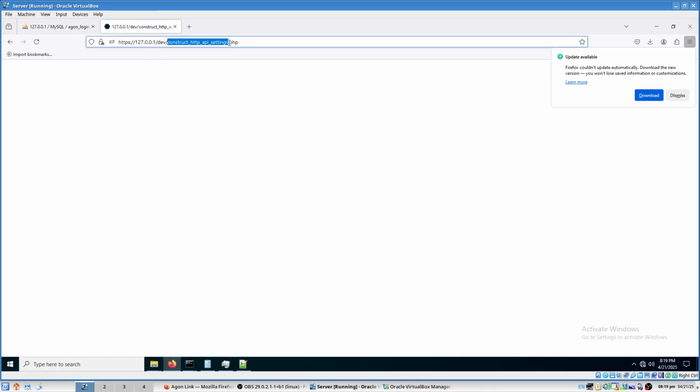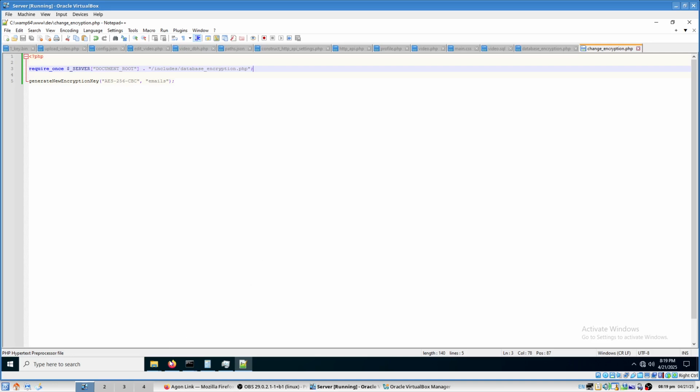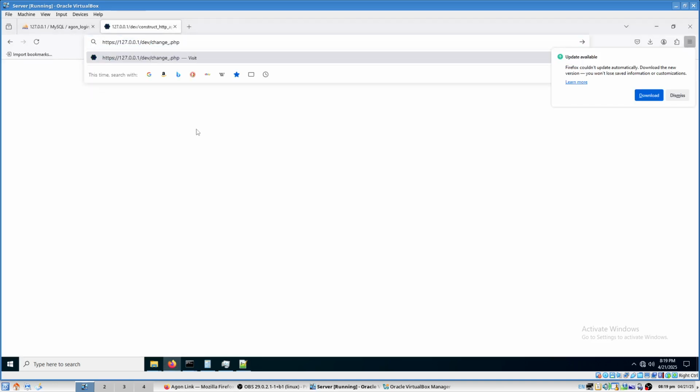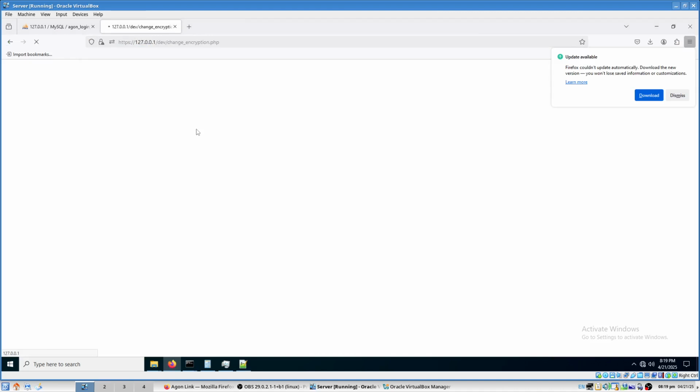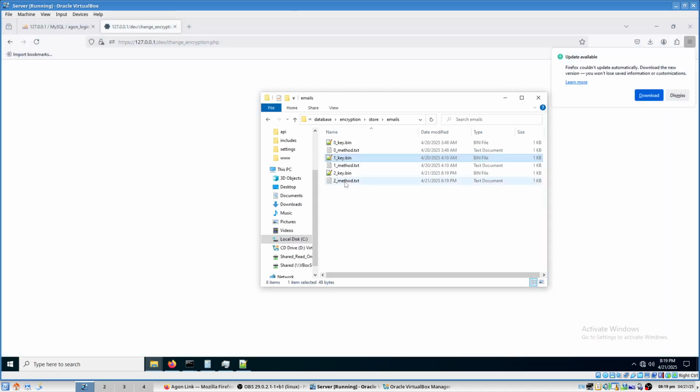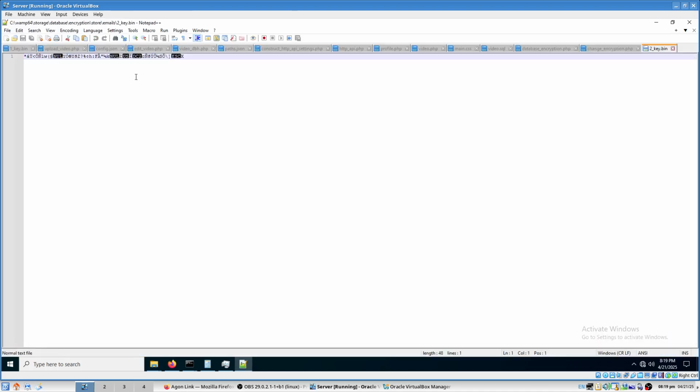So let's run it. What was it called again? Change encryption. Alright, there we go. So now, as you can see, there's a new key here.